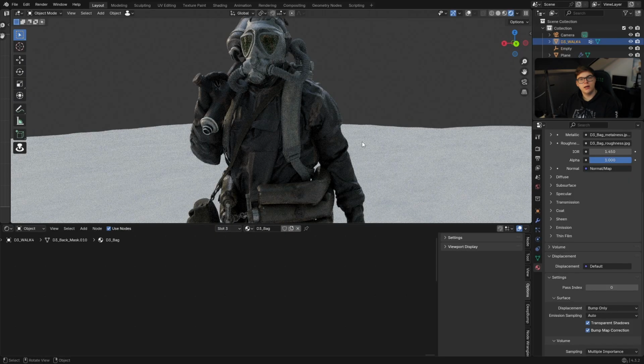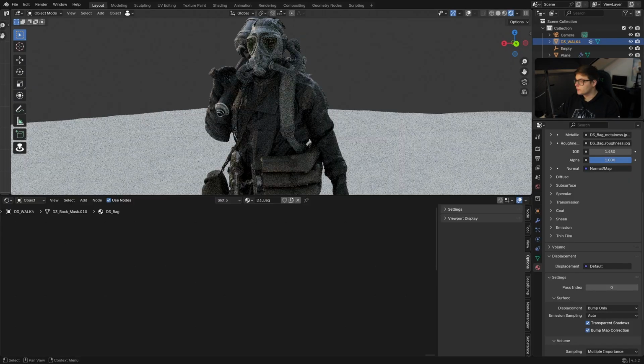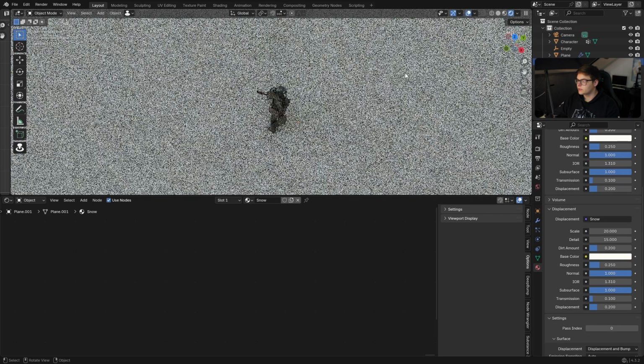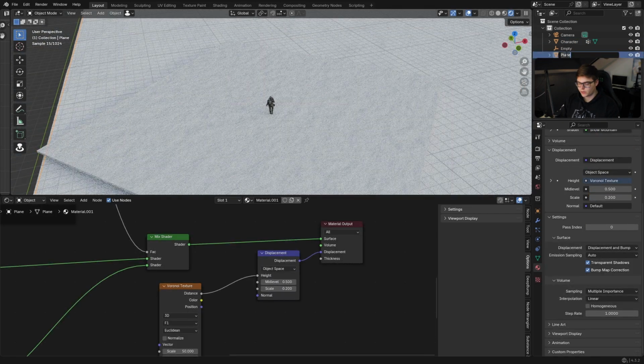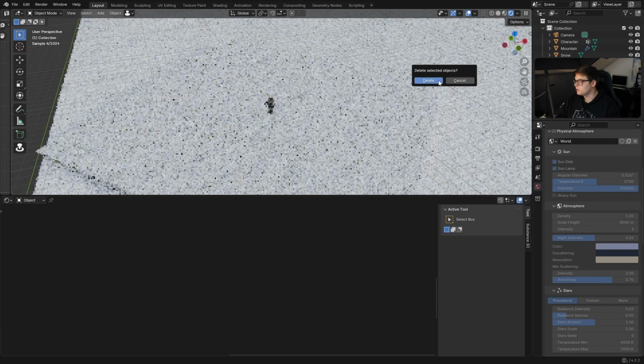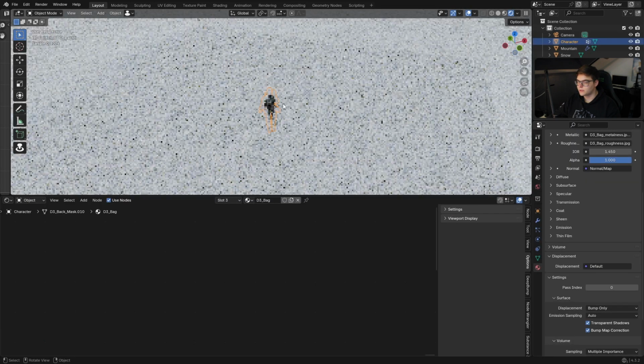Just reuse your nodes. I always try to make them as procedural as I can and as easy to use as I can. So now on our character, let's rename him character. Let's rename this snow. I almost never rename, but it's important, I guess. We can delete this empty. We don't need it. Yeah, this is pretty much all I need for now.